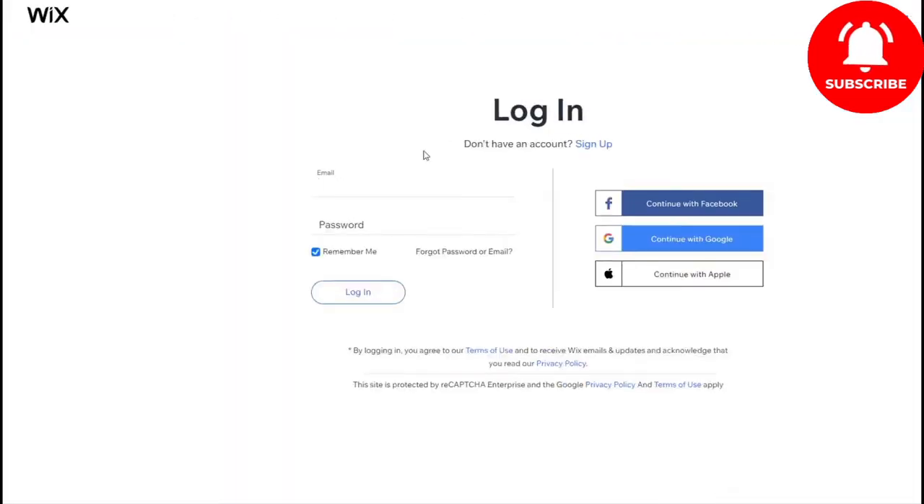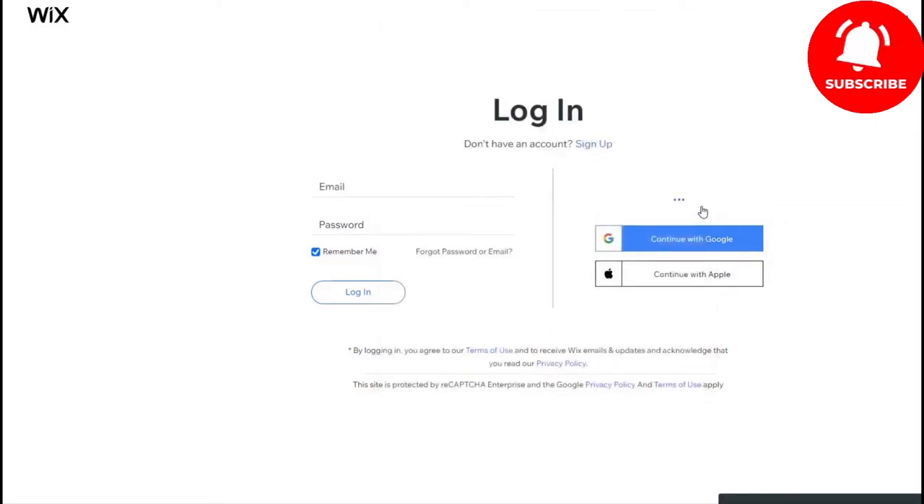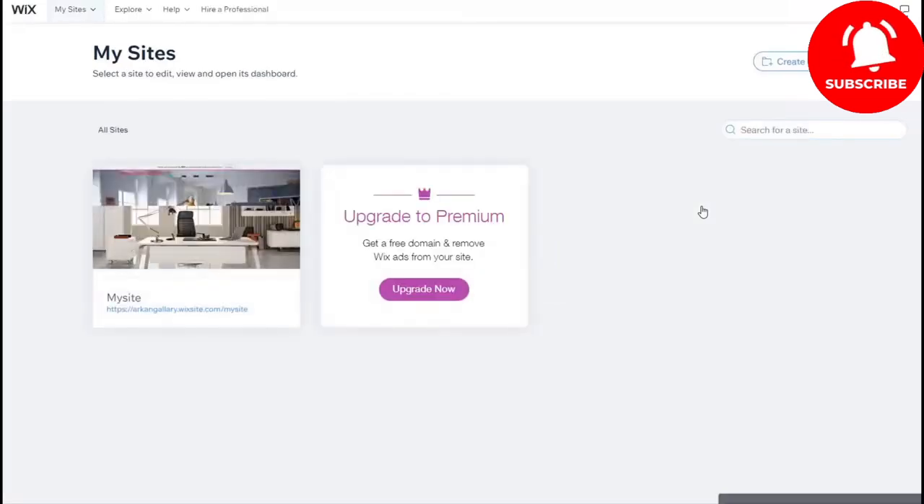Head over to the Wix website, then click Create Your Store to kick off the registration process, which you can complete using either your email or your Facebook or Google account. You can register as a new user or sign in using your Facebook account. You'll see all the sites you have previously created using Wix. Now click on Create New Site.